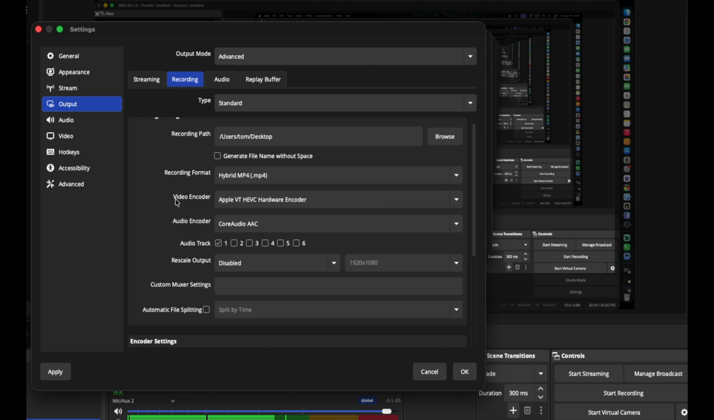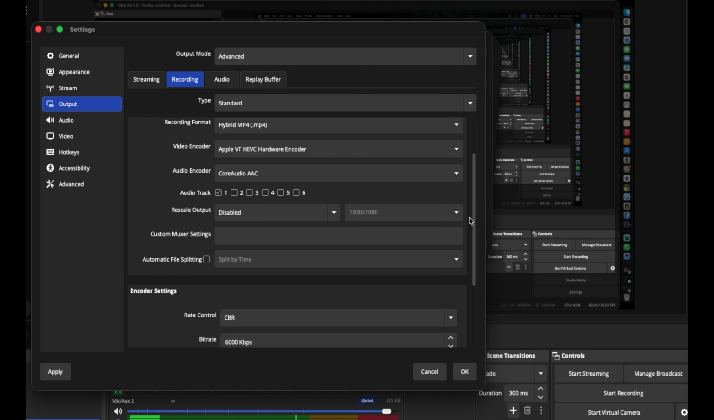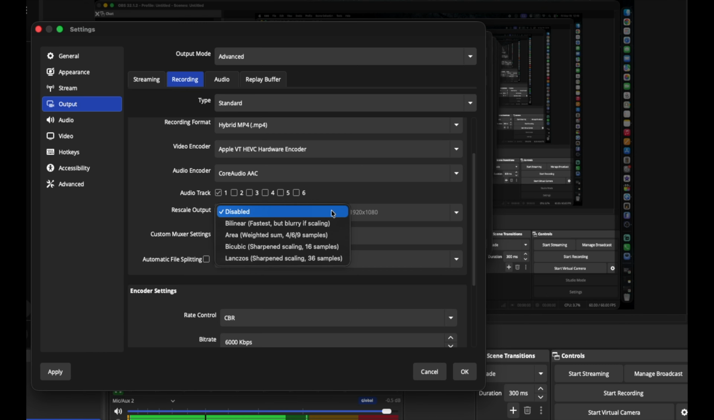Okay, and now that we have our recording format, we have our encoder. Our audio encoder is going to remain the same at Core Audio AAC. We're not going to want to touch that at all. Then the next section that you'll see is going to be the rescale output. Please leave this at disabled.